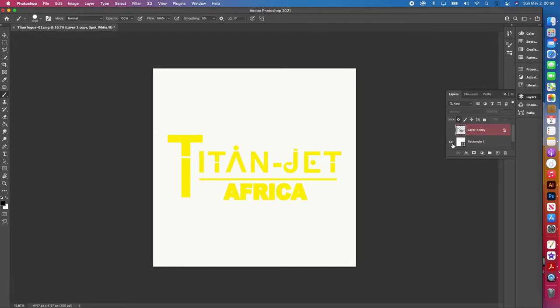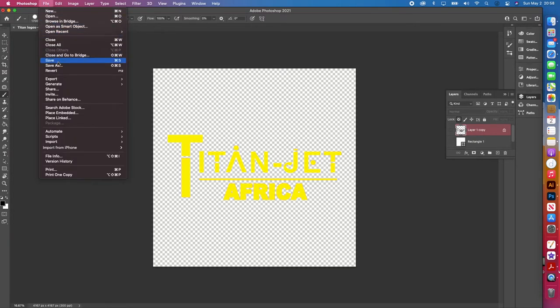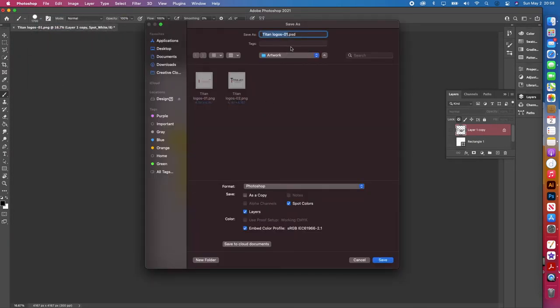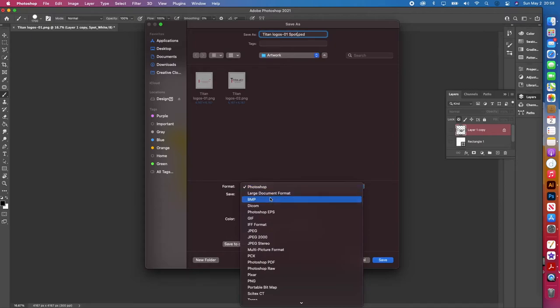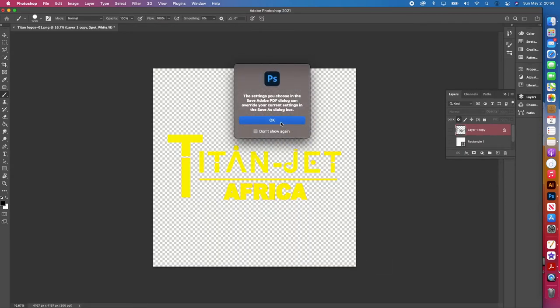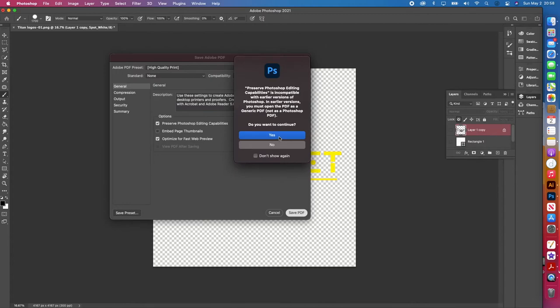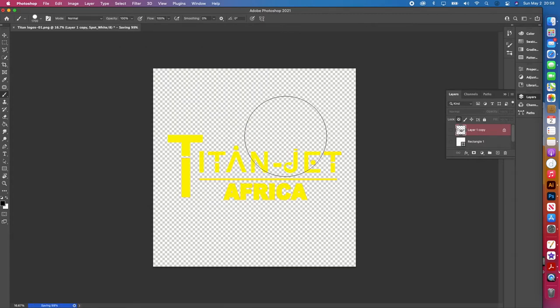Head back to the Layers panel and hide all layers except the one containing the artwork. Then click on File, Save As, and add the word spot to the name to avoid confusion. Save the file as a Photoshop PDF. Click Save. Click OK. And save PDF and then click Yes. Your artwork is now ready for print.